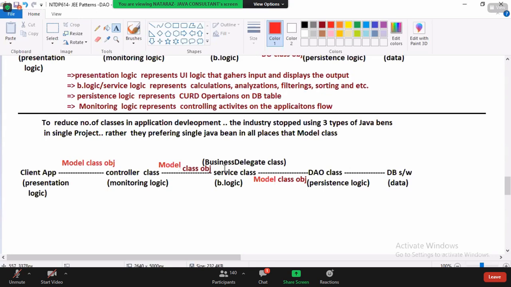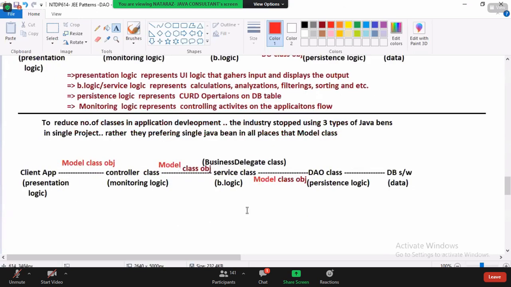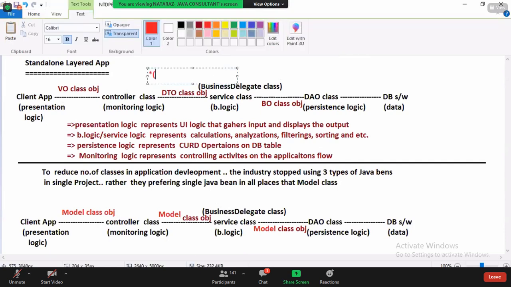Everywhere it is the same Java bean. Only one Java bean does all the three activities. Everyone got the point? This is the latest trend. This is the legacy style, guys. Layers are not changed. Legacy means old style.